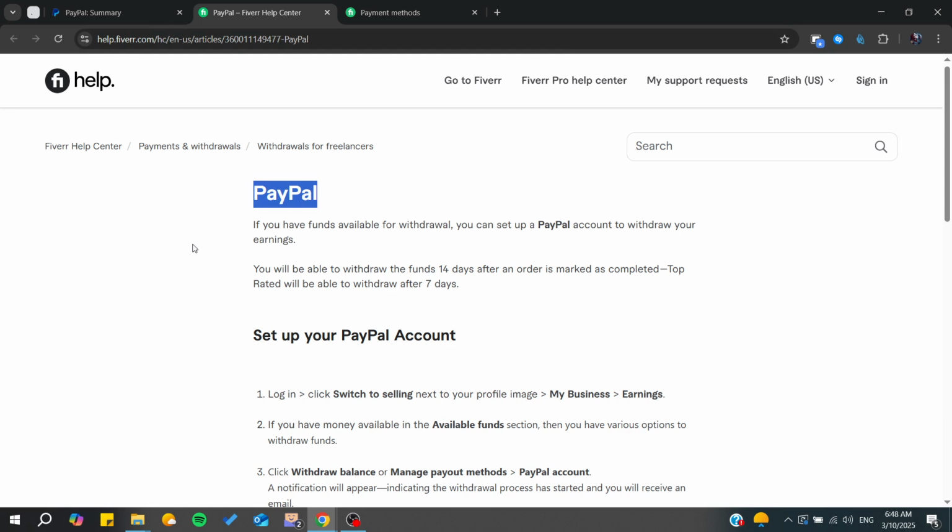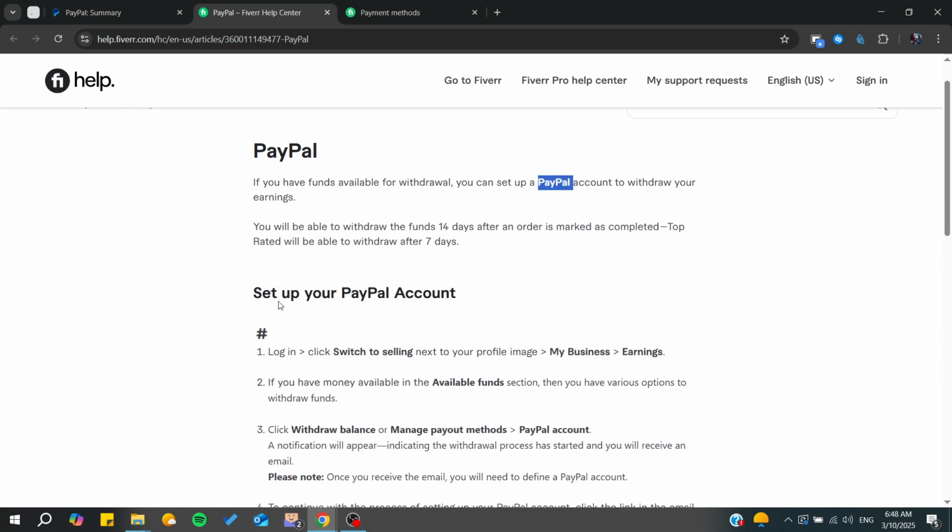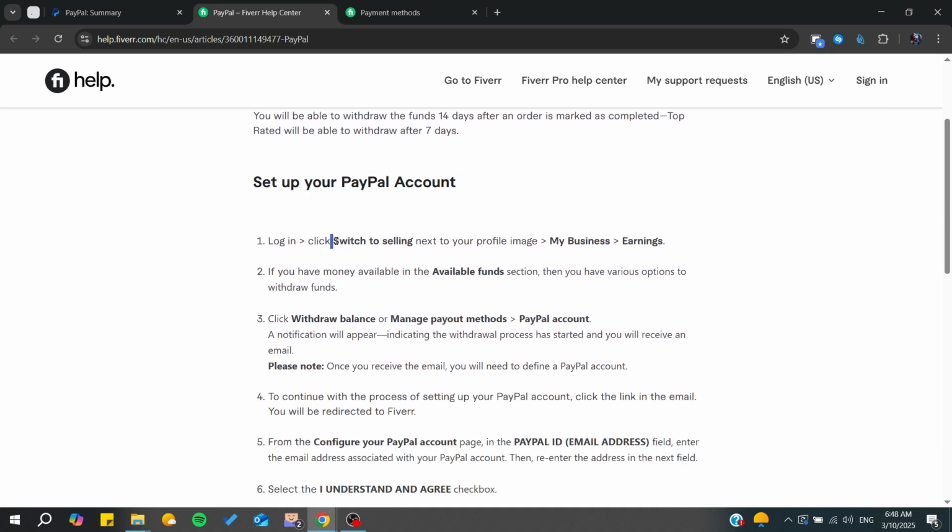As you can see, you will be able to withdraw the funds on PayPal by setting up PayPal as a payments method. So basically to set up your PayPal account, you will need to go to your Fiverr and be in selling mode, or switch to selling on Fiverr. And then you will need just to go to earnings and from there you can create or add a payments method to be as PayPal.